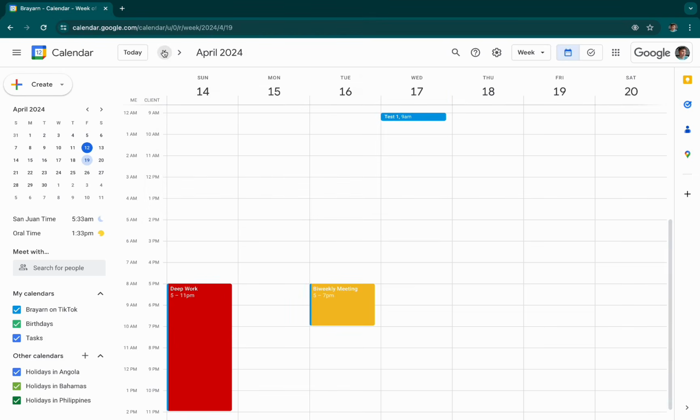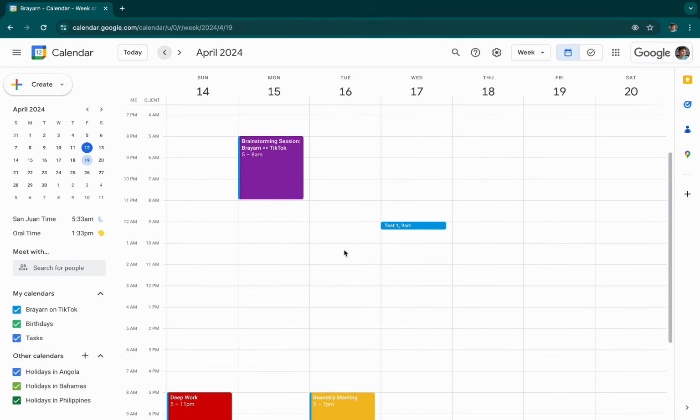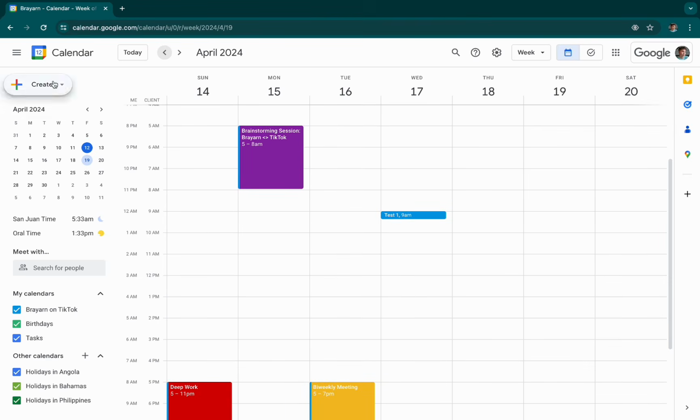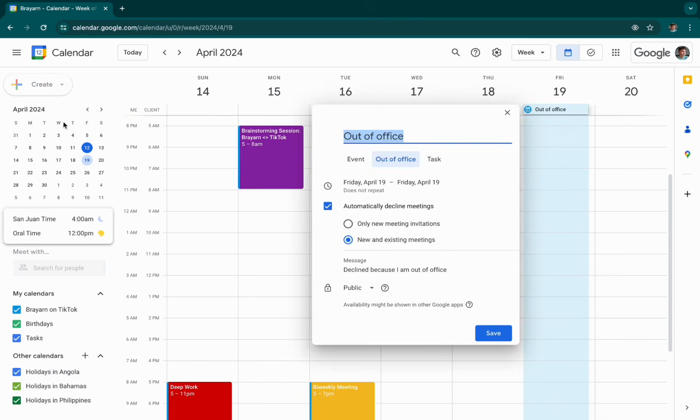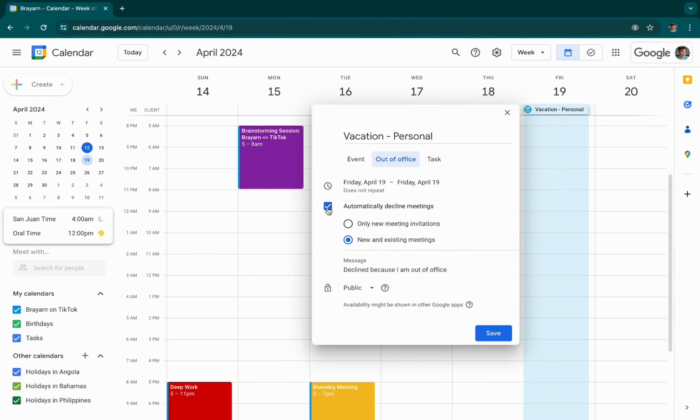And another thing you have to learn here is, of course, events. We also have out of office. Out of office is basically if you want to block the time of your client or block your own time. Let's say you have a holiday, vacation, personal time. That's your vacation, and you can also set it to automatically decline, or if you don't want to automatically decline, you can uncheck it. But let's say we automatically decline only the new meetings, not the existing ones, because I still want to keep my existing meetings.